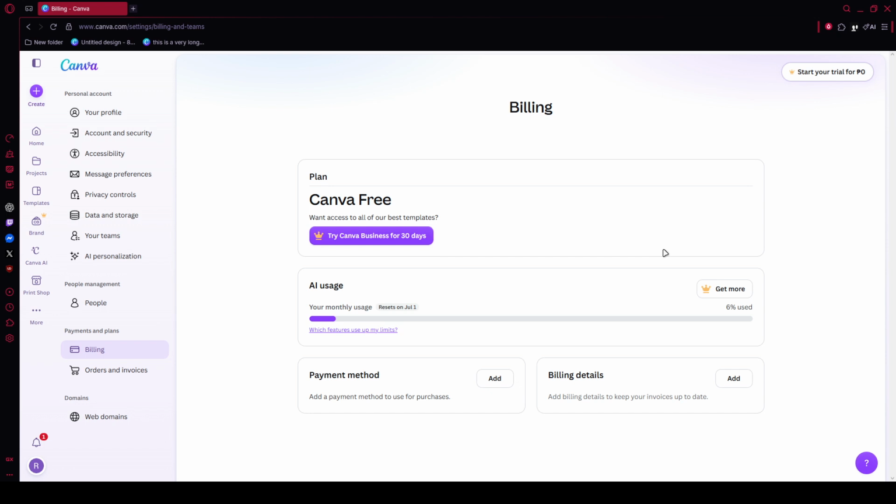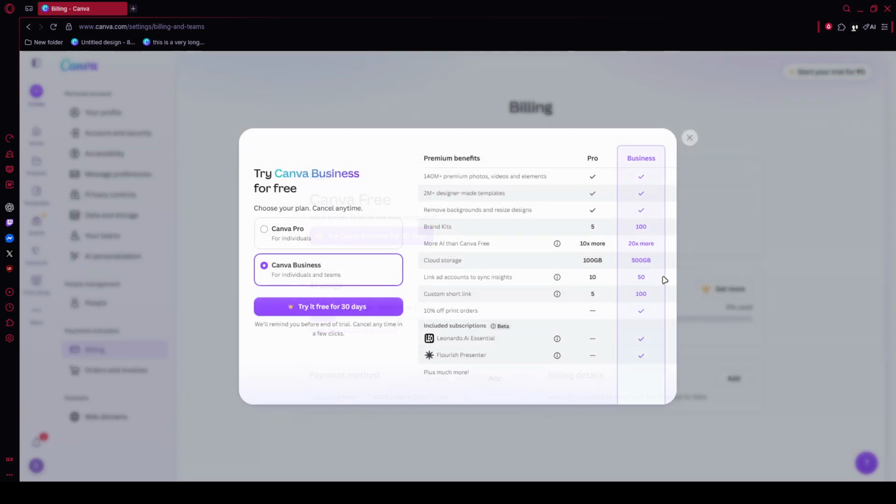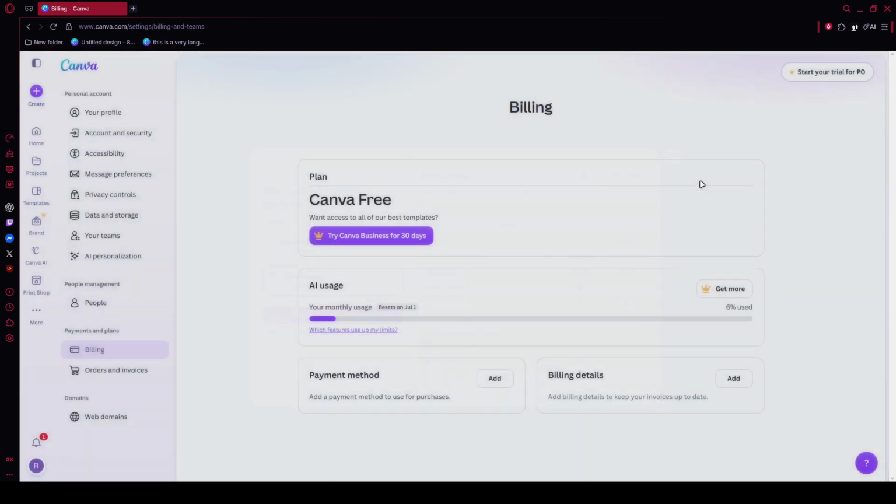After that, your billing page should refresh and show a confirmation that the cancellation has been processed. Keep in mind that canceling usually stops future renewals, but you'll typically still have access to Canva Pro features until the end of your current billing period.